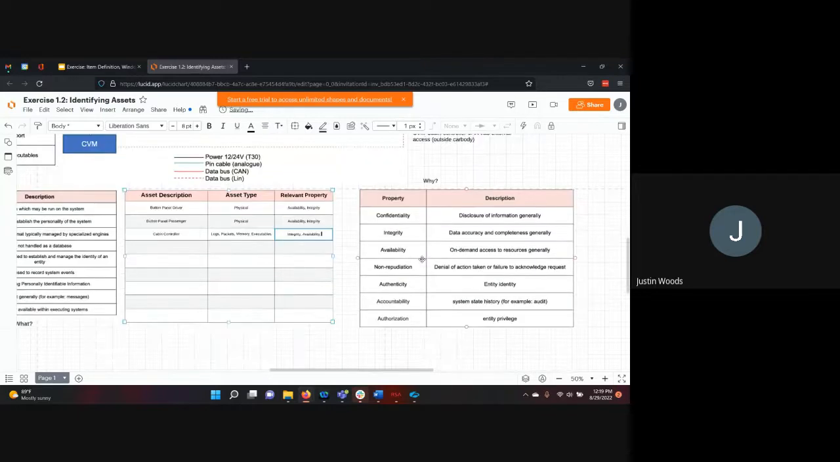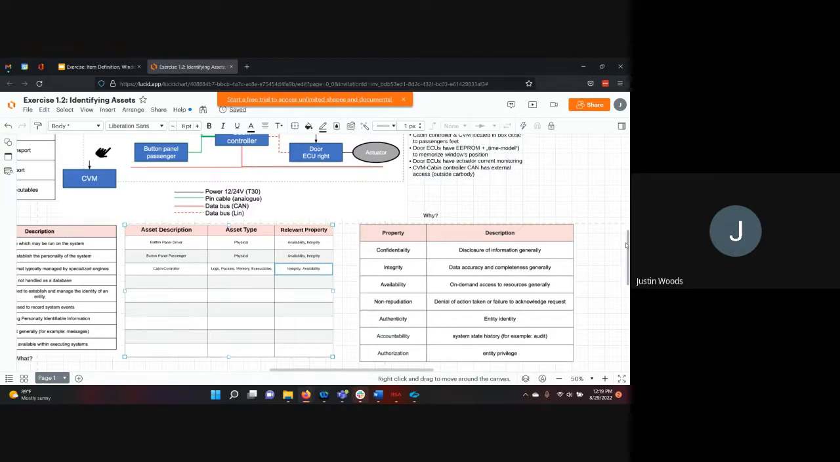And then authenticity. Perhaps this might be an issue, right? Having the door ECUs know that it is the cabin controller who is making the request is going to be important in terms of securing the system and not having other ECUs be able to send the same message and have it still be taken, right? So authenticity might be an issue.